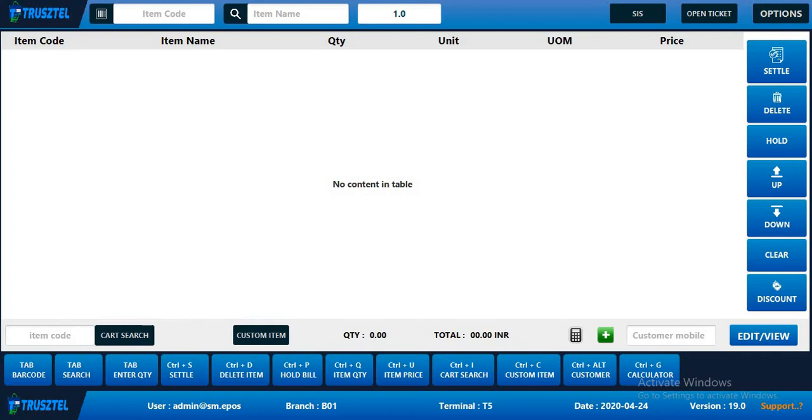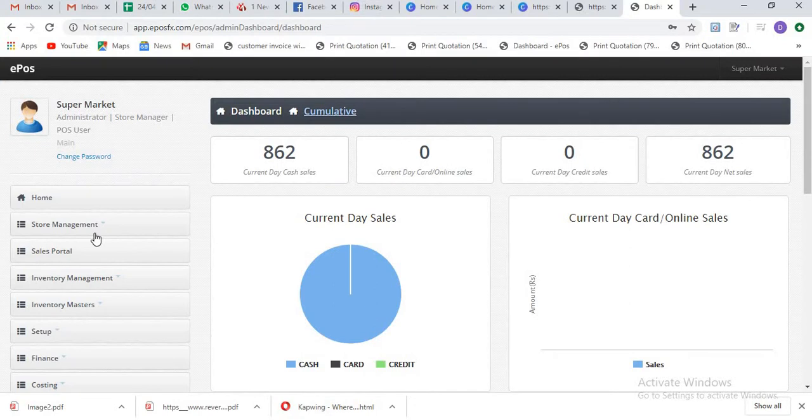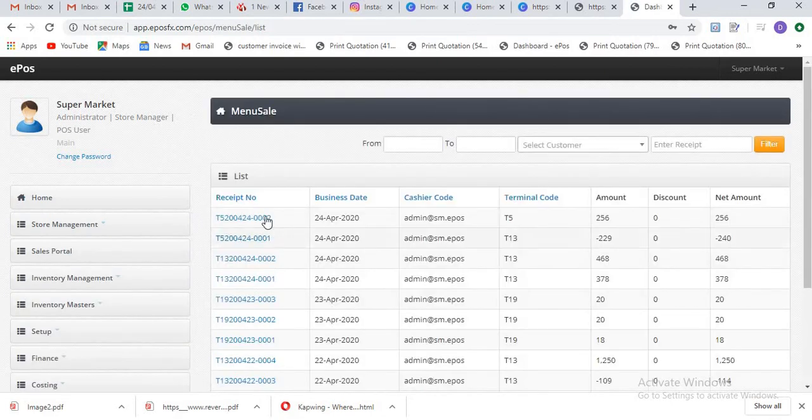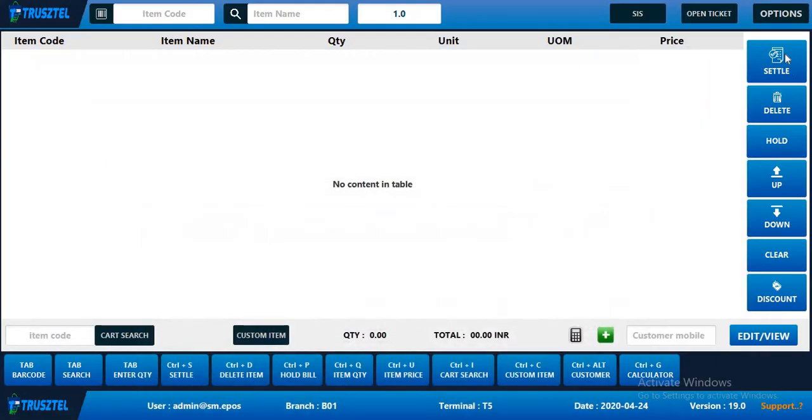So for that, first you need to go to the back end. Here you can see the store management operation option, then click on that. Then transaction. Here a number of receipts are there, so here you can enter the receipt number for which you want to exchange the product or items. So let's say I am selecting this receipt number. Just copy this number, then go to the front end.